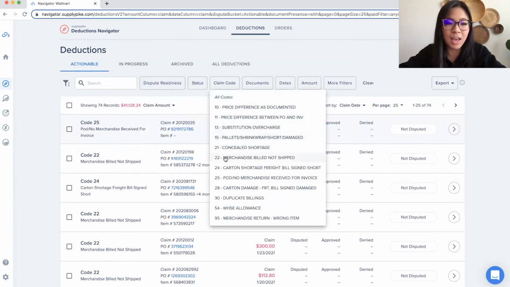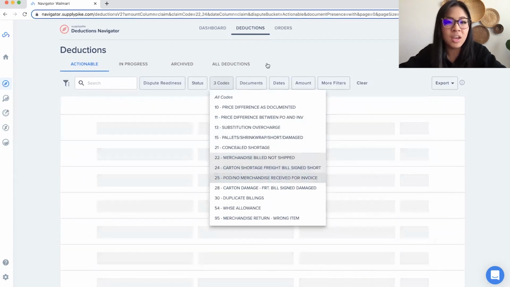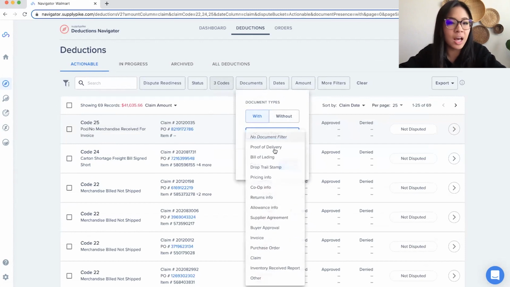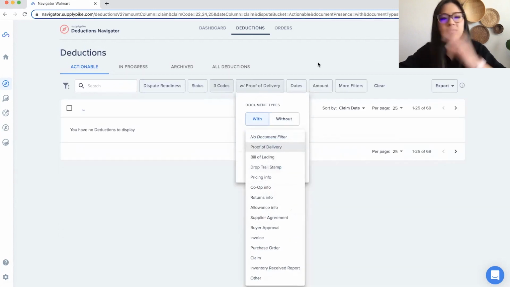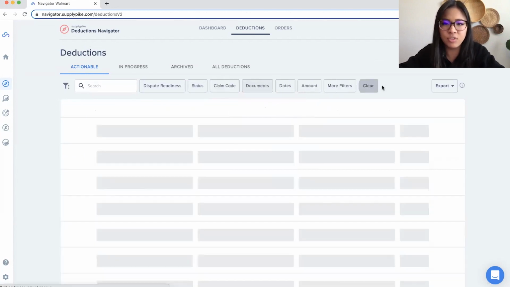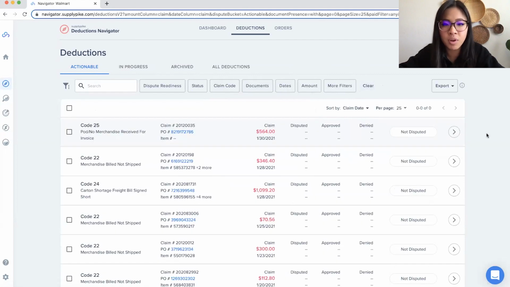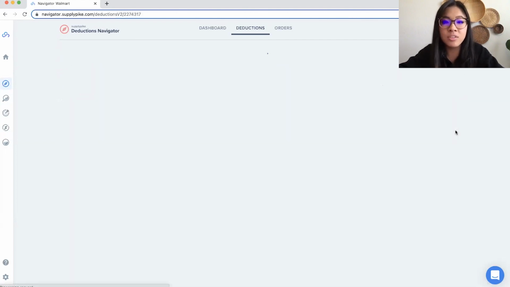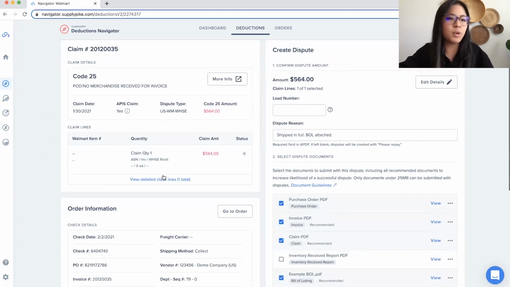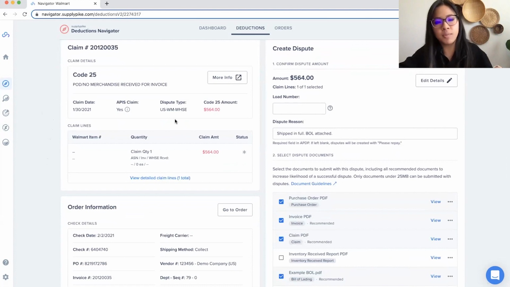Hey, I only want to look at my shortage related codes that have certain documents attached, proof of deliveries attached, as an example. And then from there, once you slice and dice to the deductions that you actually want to work on, you can click into any of these deductions. I mentioned this earlier during the questions portion, but you guys can see here, we are automatically pulling all of this information for you.